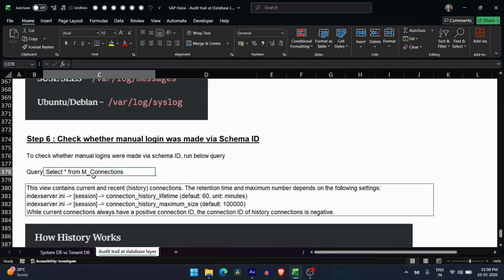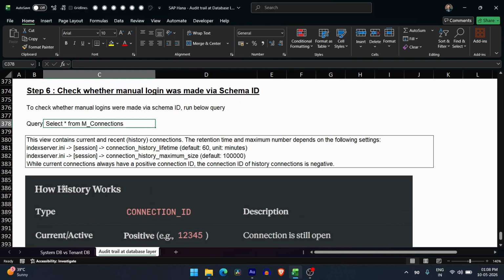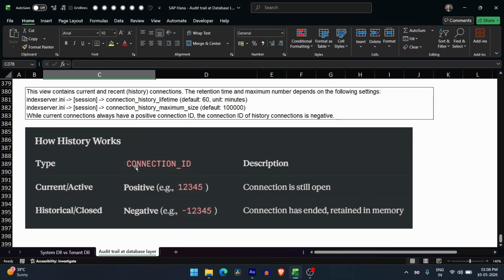But it's a very rare situation, because in most scenarios you won't find audit enabled, and even if it is enabled, the audit policy is not there, or it is enabled not for all the users, not for all the tables, not for all the DML or relevant detailed commands. Just for information, in this m_connections table, there is a column called connection ID. If the connection ID is positive, it means it's an active connection. If it is negative, that means it's a historical connection.